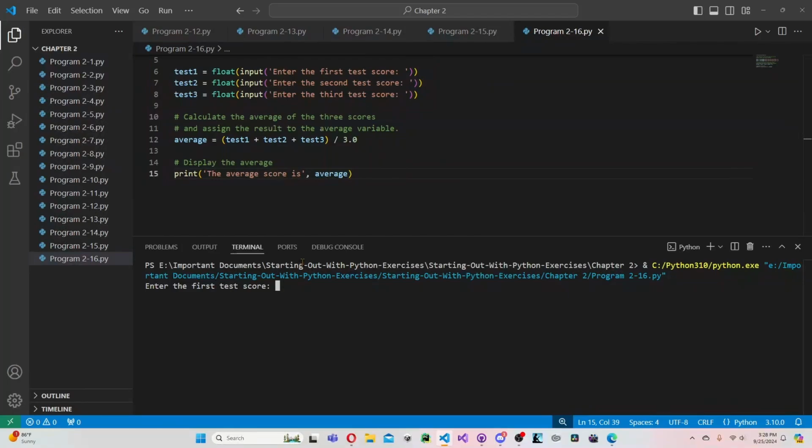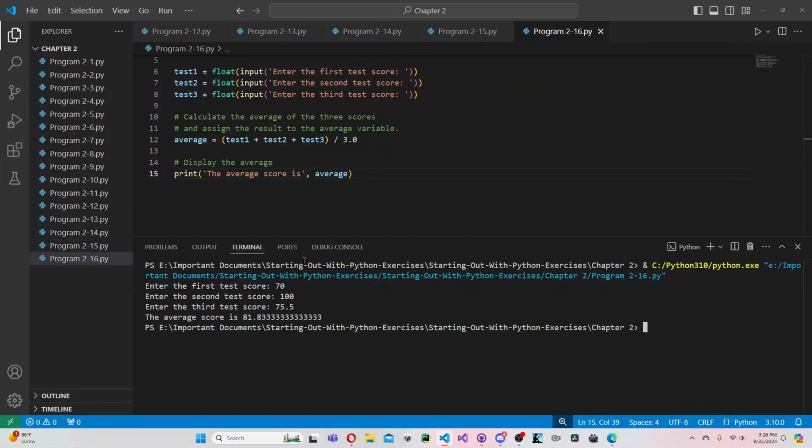Okay, let's see. Into the first score. So let's see, what about he just barely passed with a 70. He actually aced the other one. And the last one's gonna be 70. They're float, so we can do 75.5. How about that? And then the average will be an 81.83. Whoa! Congratulations, whoever you are. You passed.